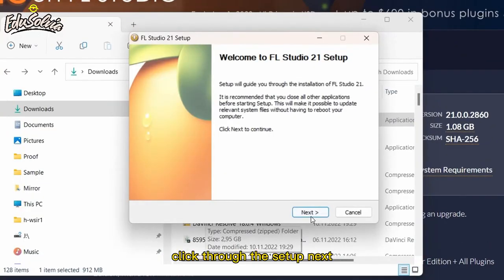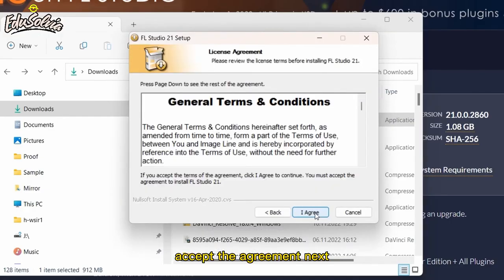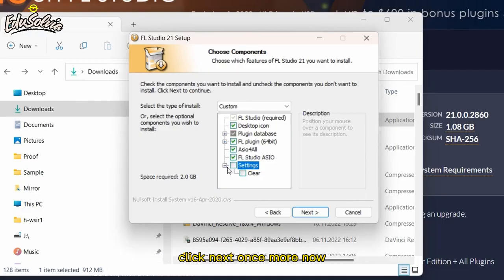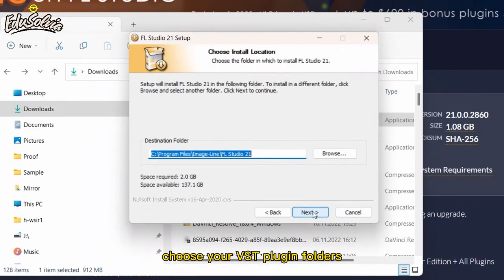Click through the setup. Next, accept the agreement. Next again. Make sure to disable the option for new settings. We want to keep everything as it was. Click Next once more. Now choose your VST plugin folders and continue by clicking Next.